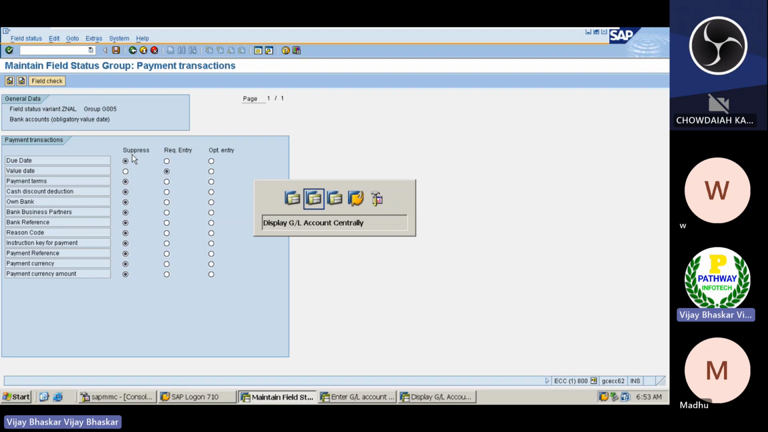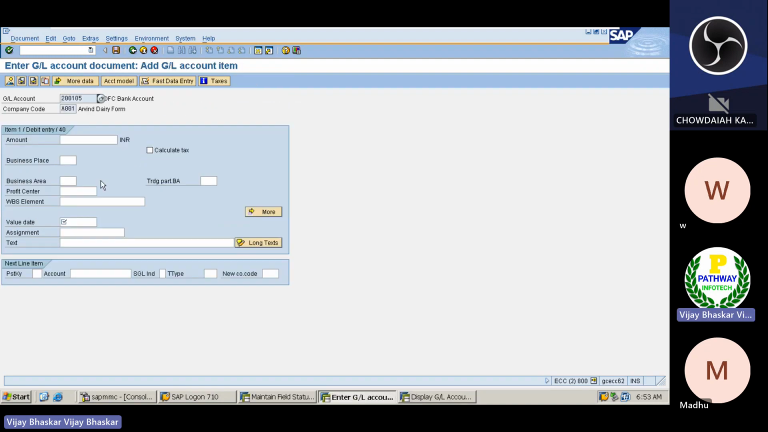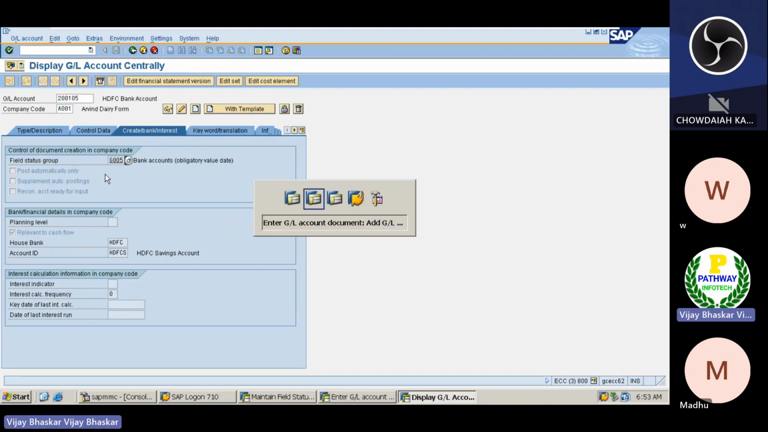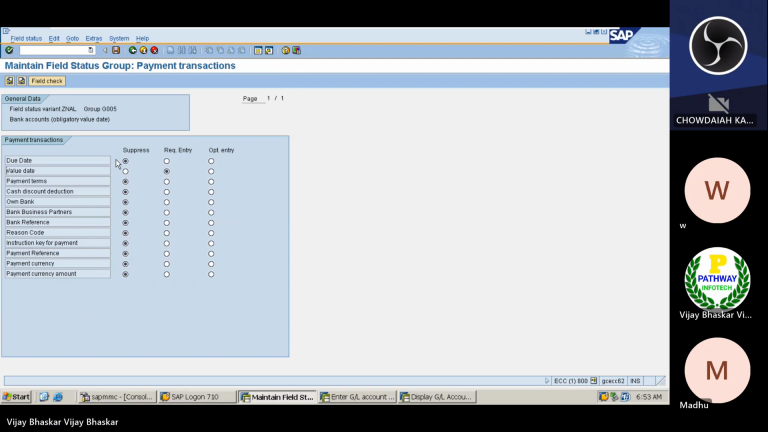What is the system saying here? Let's see. The due date, first of all, is not appearing on this screen. So I'm instructing the system that I do not want this field to appear on my screen. That is the reason I kept it in hide mode. I mean, I'm instructing the suppress mode.